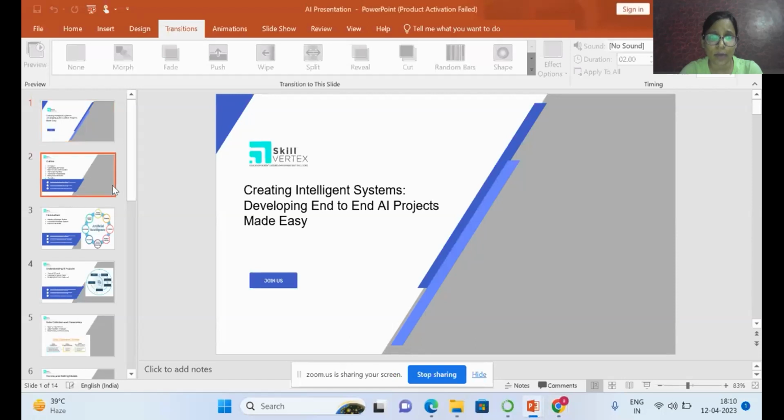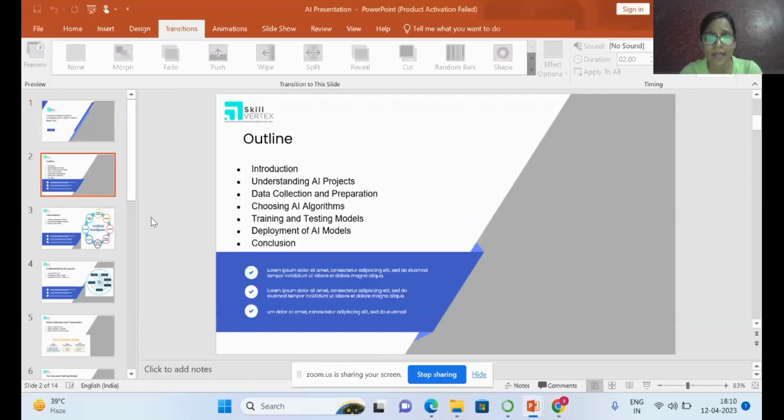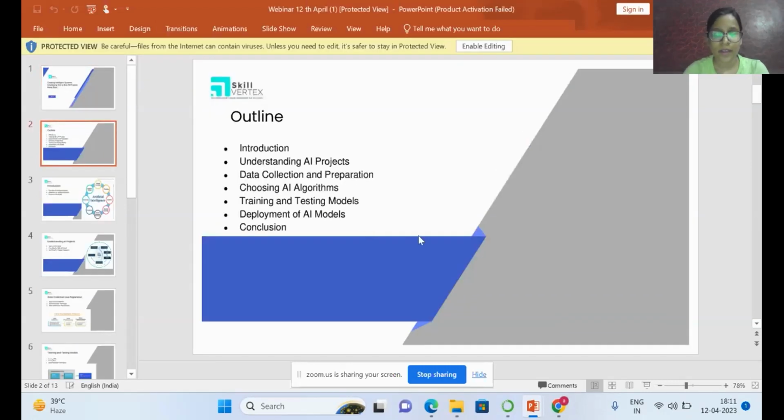In this session we are going to discuss the introduction and understanding of AI projects, then data collection and preparation, how to choose the AI algorithms, how to train and test the models, and how to deploy the AI models. So in this first step, the introduction part, we'll see what AI, artificial intelligence, is, what intelligent AI projects are, and then understanding of an AI project. Then we start with the first step, data collection, data pre-processing and data analysis, then how to choose the right AI algorithm on that data, how to train and test your models, and how to finally deploy your AI models on different platforms. And then we come to the conclusion part.